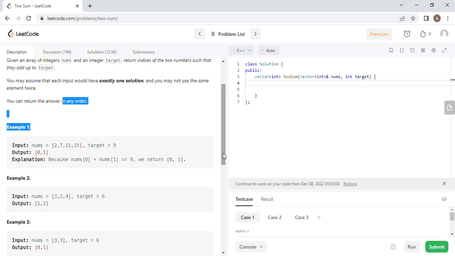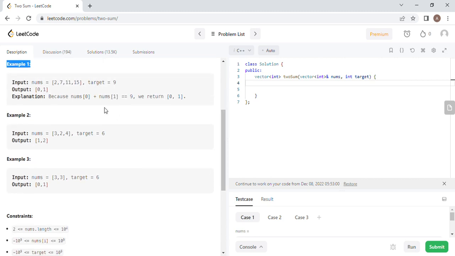Now the input nums is 2, 7, 11, 15 and the target is 9. That means the sum of 2 and 7, which is nums of 0 plus nums of 1, will give you 9. And here it's written like this, the explanation. We have to return the indices, not the values like 2 and 7. The indices are 0, 1, 2, 3, like that. So it's 0 and 1.